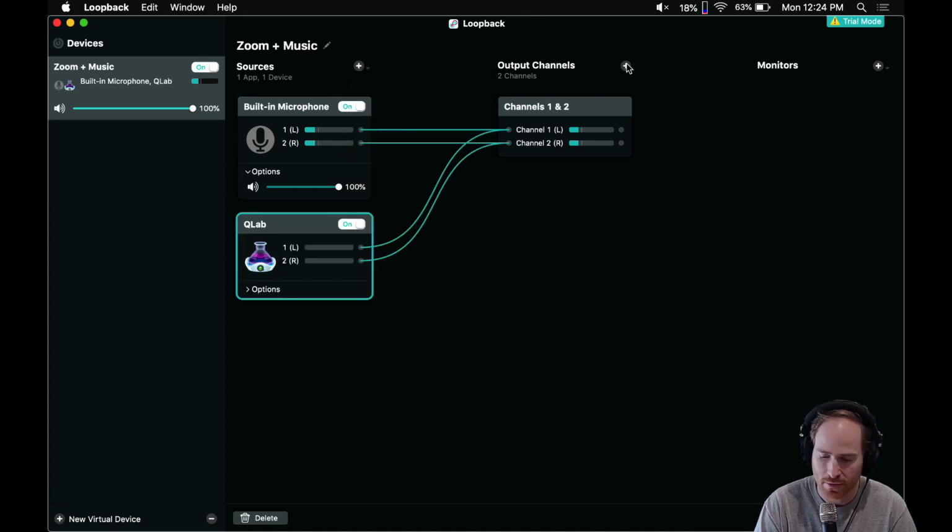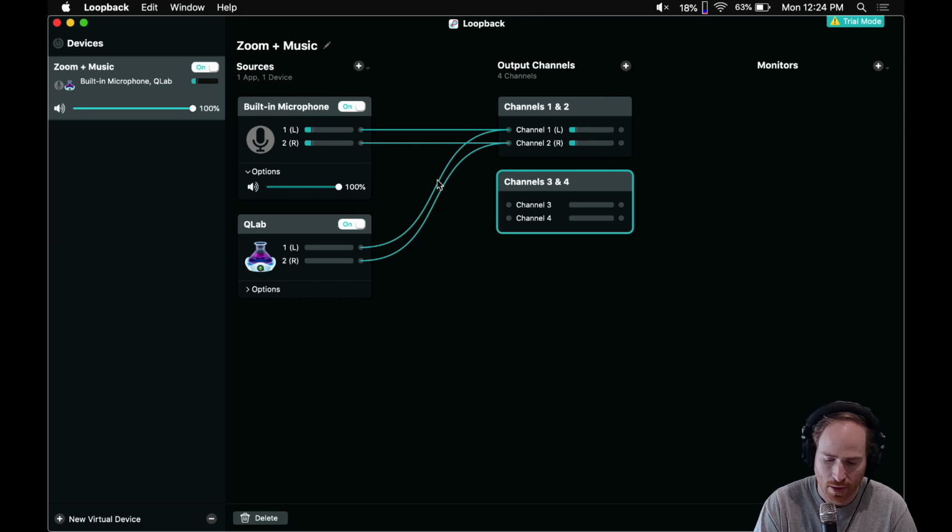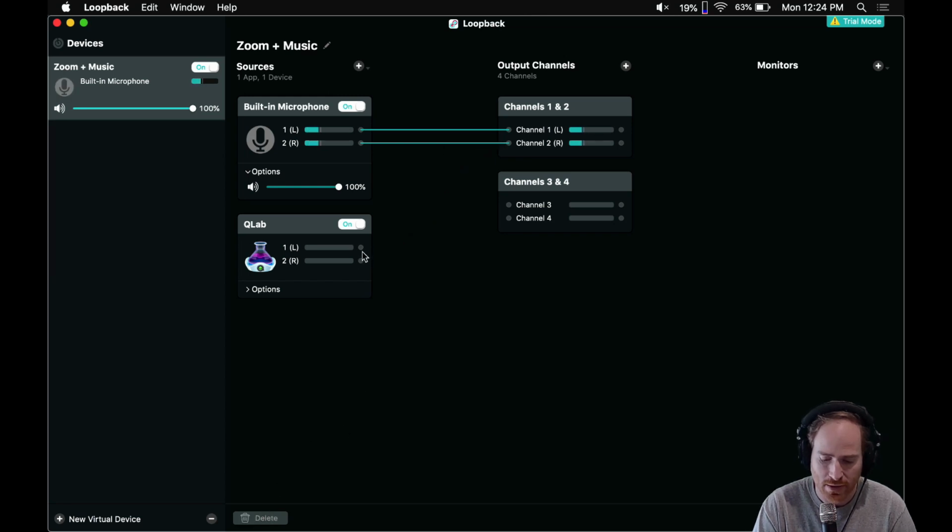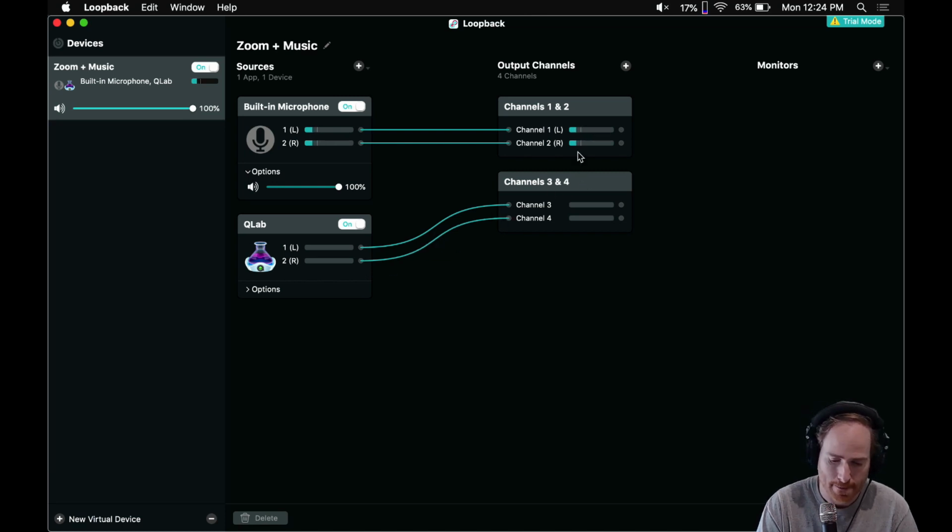So let's go ahead and create another set of output channels, 3 and 4. And I'm going to erase these wires. So I want to highlight them. They'll bold. Click delete. And then drag these over so that these go to channel 3 and 4. The output of QLab is going to be this second set of channels. Now that collapses down so that Zoom sees it as one input. So your microphone and your music will be showing up as one audio input.